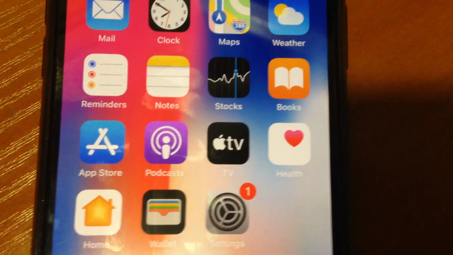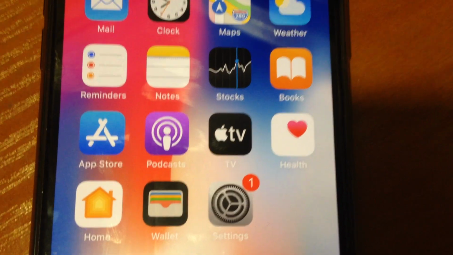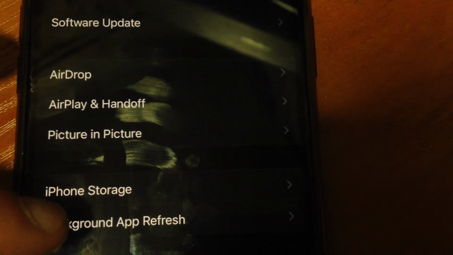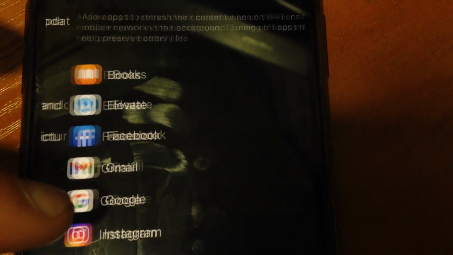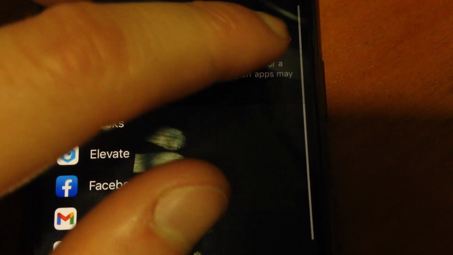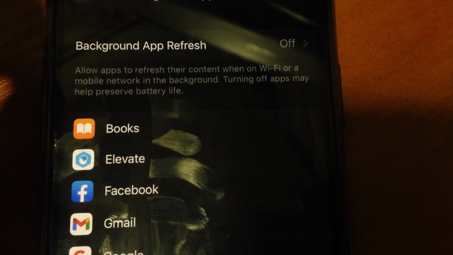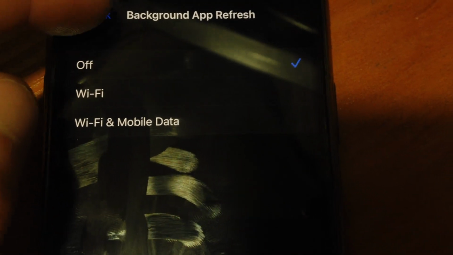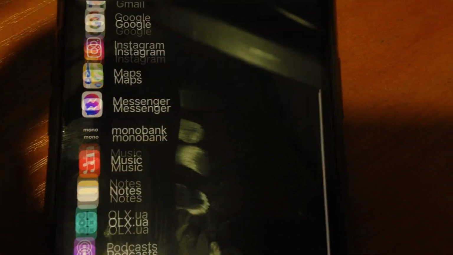And also another thing, you can turn on background app refresh. Just open the settings, and in the settings you need to find General again, and in General you need to find Background App Refresh. Just tap on it, and here you will see all the apps. Here you can see that I turned it off because it takes a lot of battery, but if you tap here and choose Wi-Fi and mobile data, it will automatically update your apps from this list.